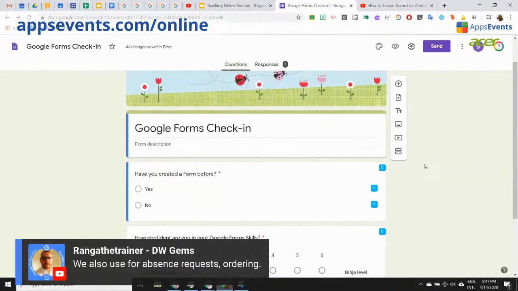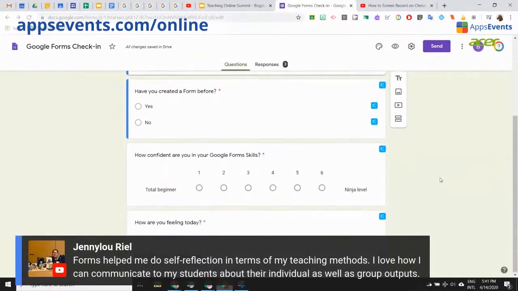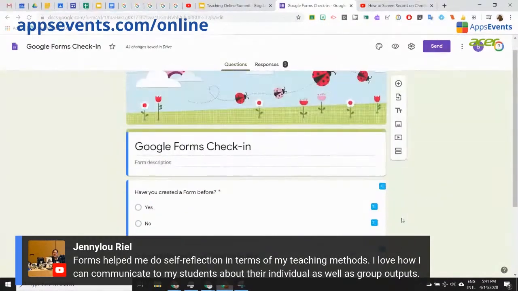So what you see here on my screen is basically my editing interface for the form. This is where I add my questions. This is where I change the possible answers. This is where I literally design my form from scratch. Now, this is one component of the forms.